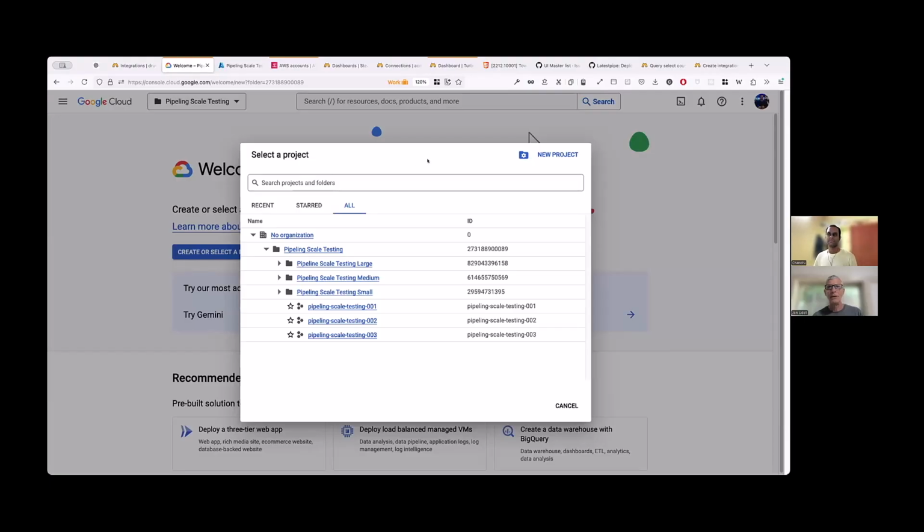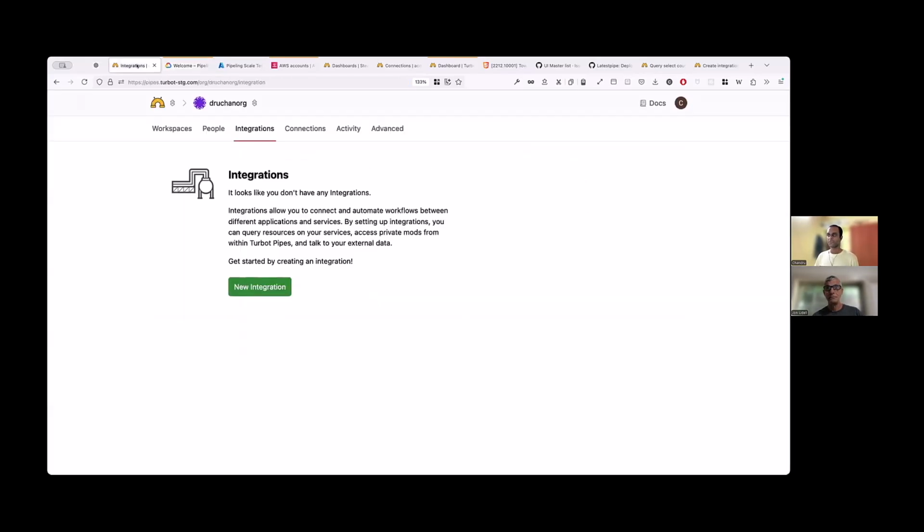Hey, Chandra. So we're looking at a GCP organization with a couple of folders that contain a bunch of projects. We're going to bring all those projects into Pipes as connections. How's that going to happen? Exactly. So we're going to bring all of these into Pipes through Pipes integration. Now, let me quickly flip over to Pipes.